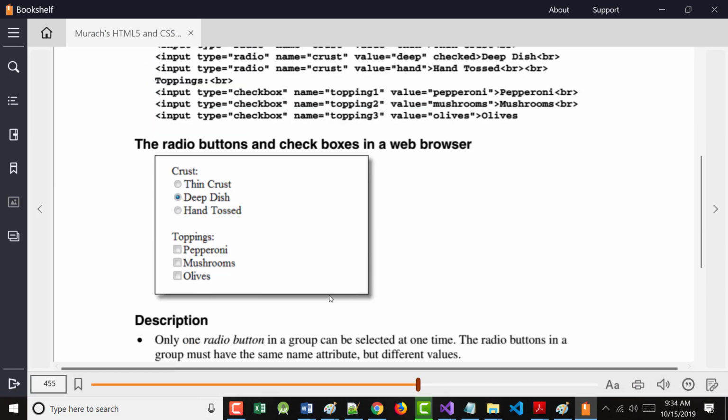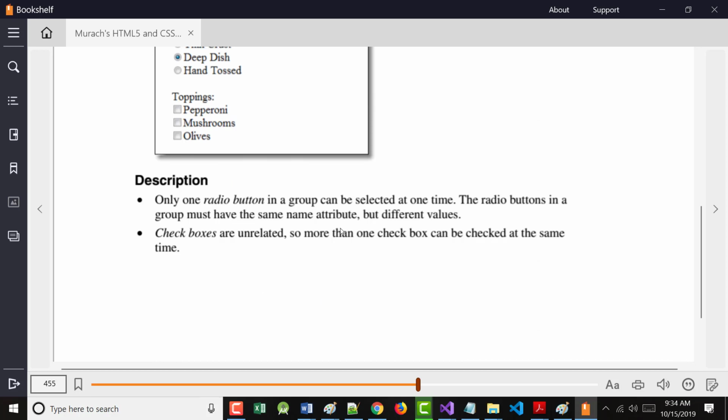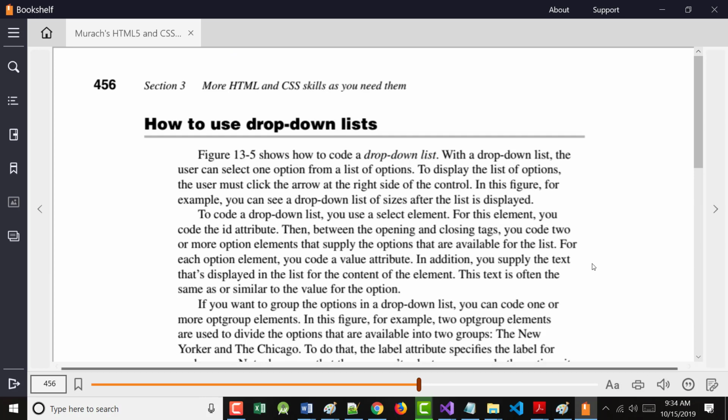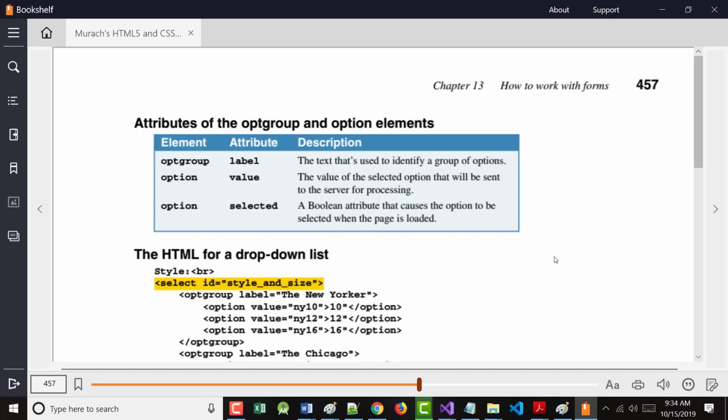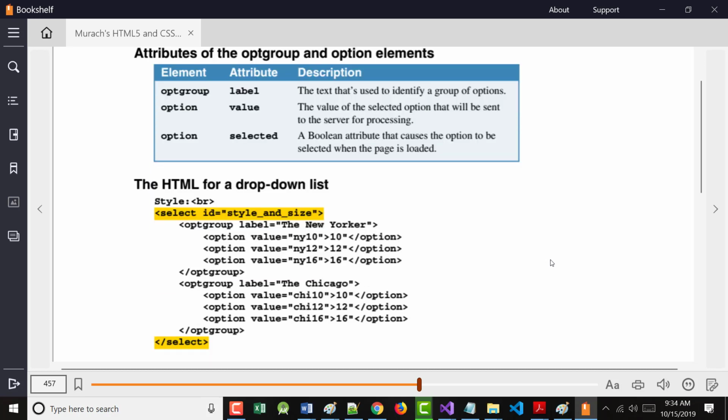All right. So only one radio button at a time. Check boxes are unrelated, so you can have as many as you need. Next is a drop-down list. Guess what? You use that. That was for states.